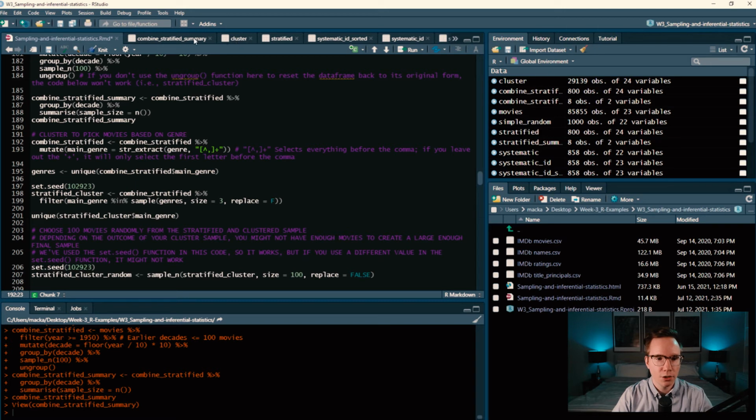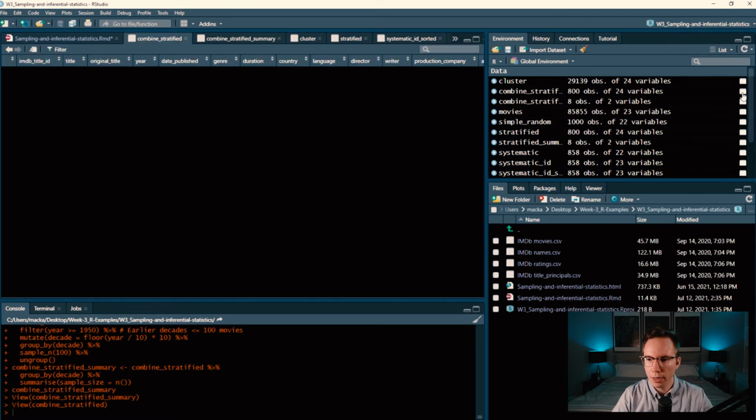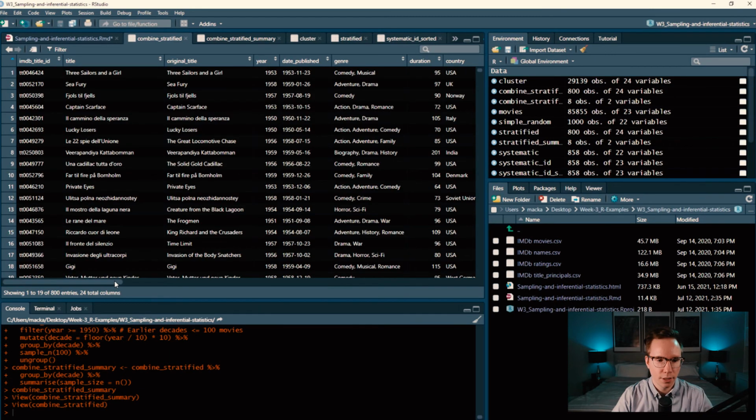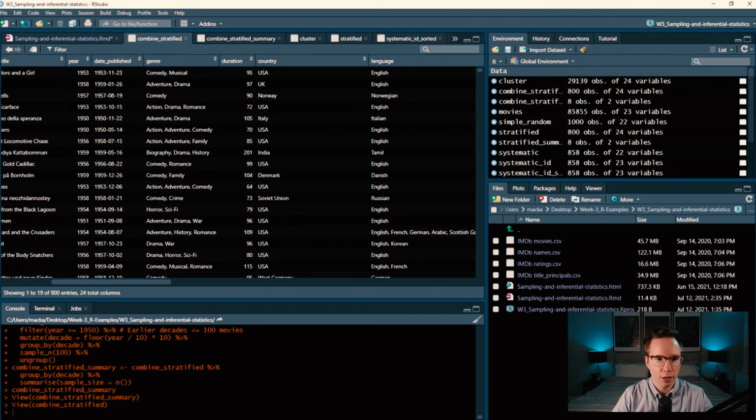Because if you look into the combine stratify dataset, and we look at genre, you can see that there's multiple genres per movie. We just, for the purposes of this, want to select the very first genre. So this first movie is a comedy and a musical. We just want to identify it as being a comedy.